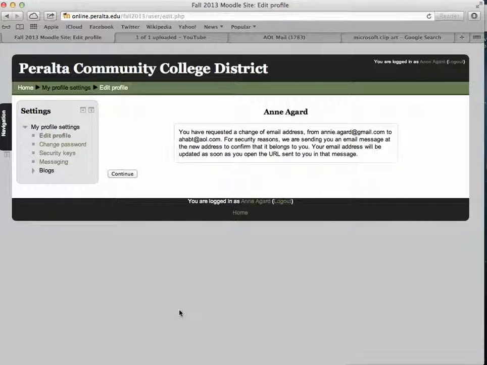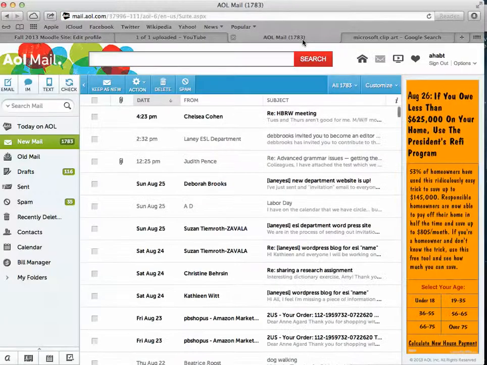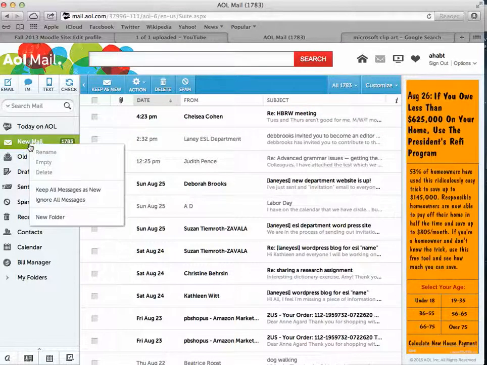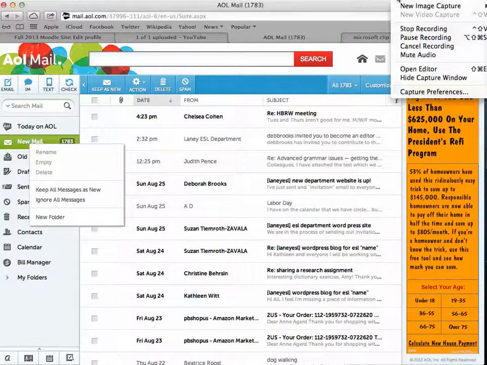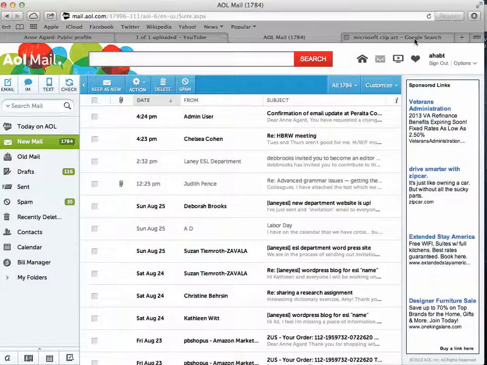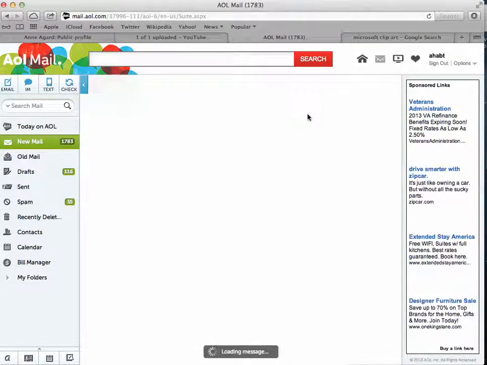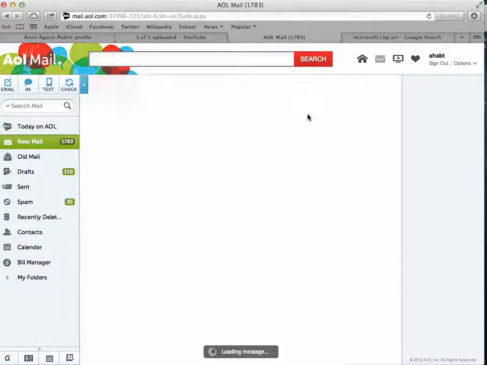So I'm going to go to my AOL here. Let's see, it hasn't been sent to me yet. I will have to wait for this. So now in my email, I have this message. And it's loading.